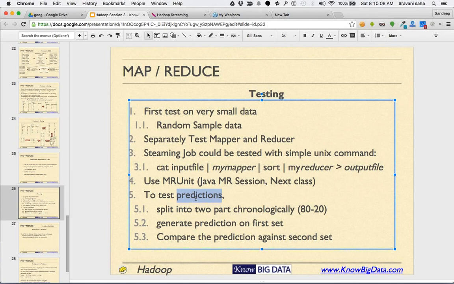So that is exactly what I'm trying to say here. To test predictions, you split the data into two parts chronologically, as in we split the data into last year and this year. Also, generally the way people split this data into two parts is kind of 80/20. On 80% of the data, you will do the predictions, and for the remaining 20% of data, you'll compare your predictions.